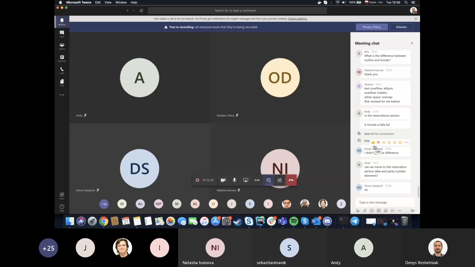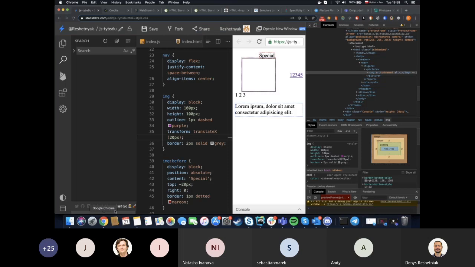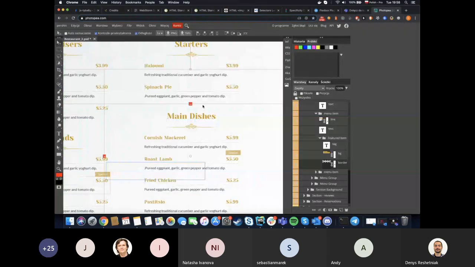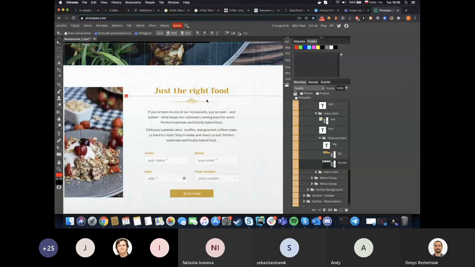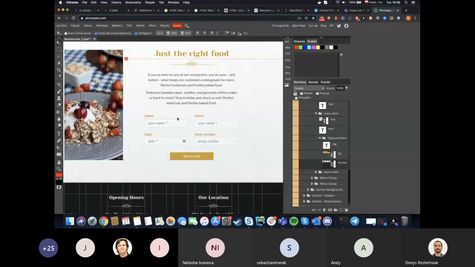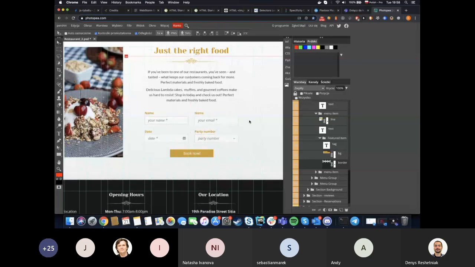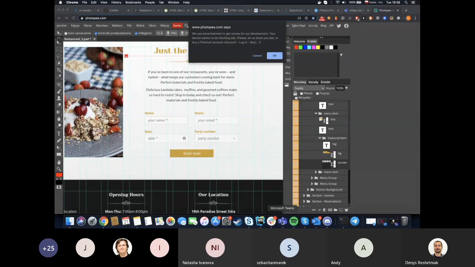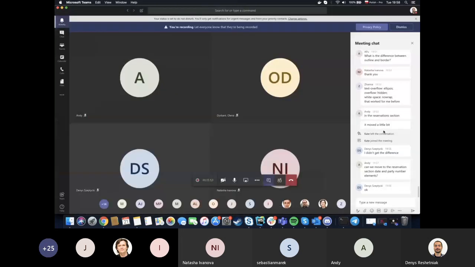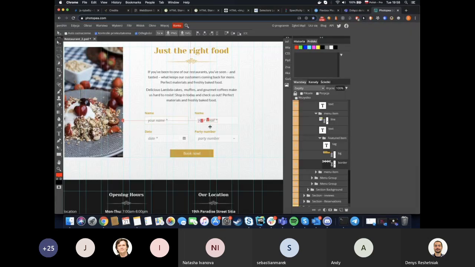Okay, great. Can we move to the reservation section, date and party number elements? Of course we can. So it was a form, right? Party number. Okay, we are here. Should I proceed with some specifics? Reservation section and party number elements. So it was meant to be a select.